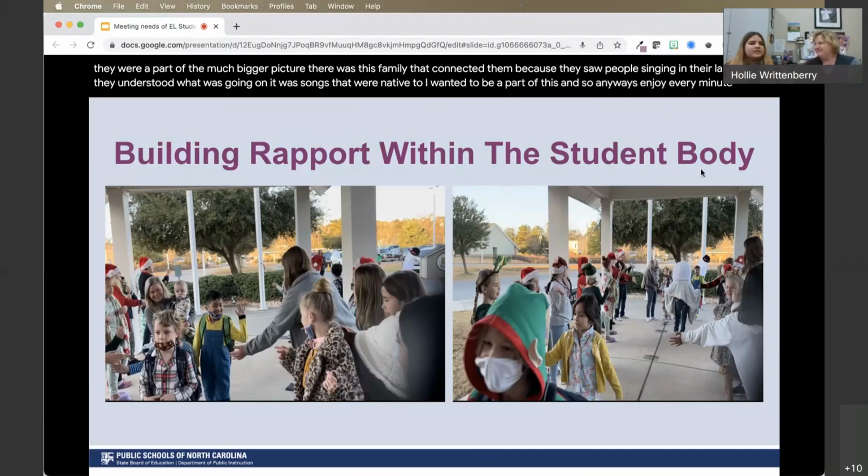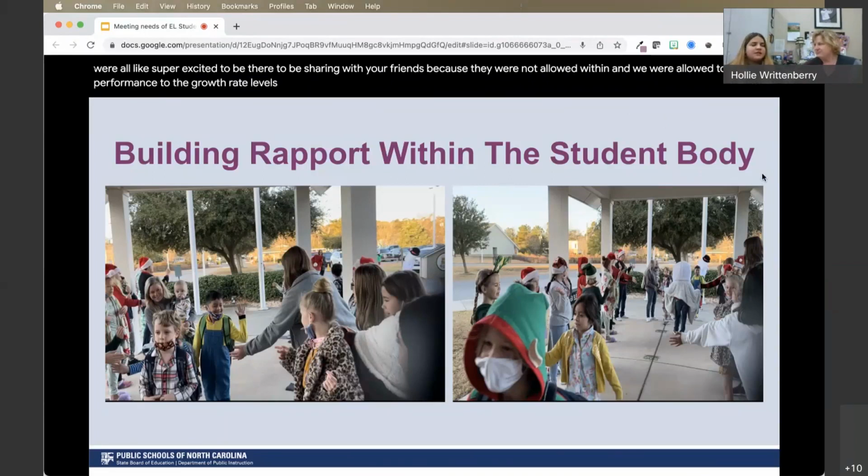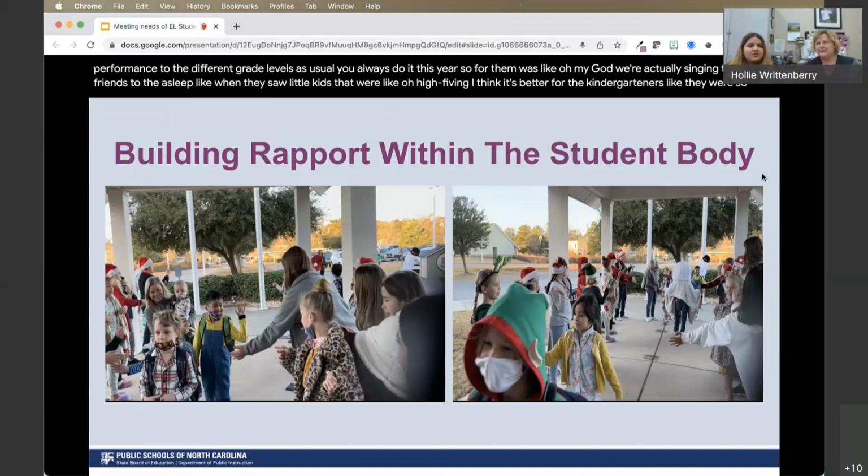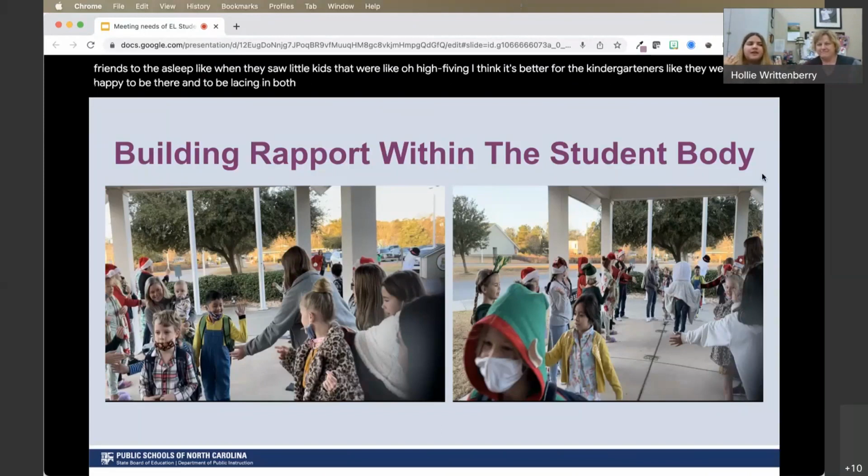They were all super excited to be there, to be sharing with their friends, because we weren't allowed to have our performance to the grade levels as usual. So for them it was like, oh my God, we're actually singing to our friends. When they saw little kids, they were like, oh, high-fiving, singing even better for the kindergartners. They were so happy to be there and to be singing in both languages, inviting everybody, welcoming every student to school that morning. I think that was our best performance. The excitement was contagious.